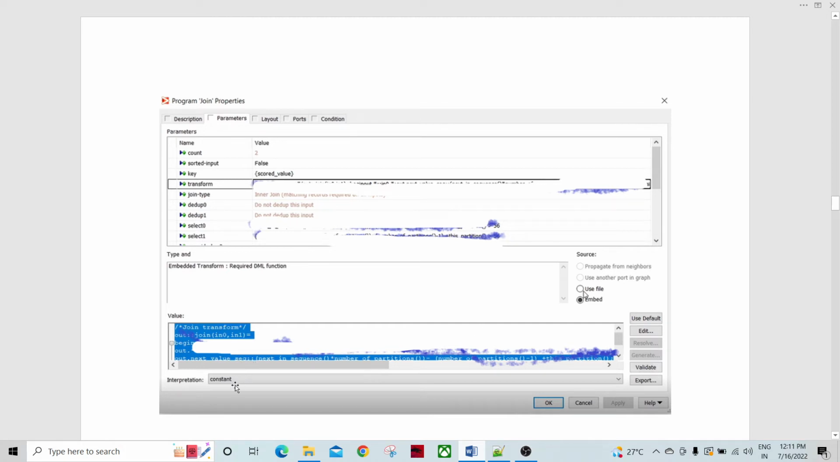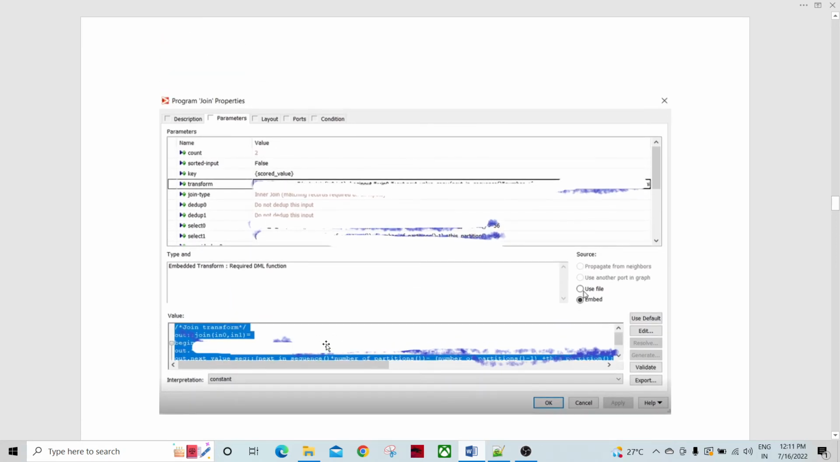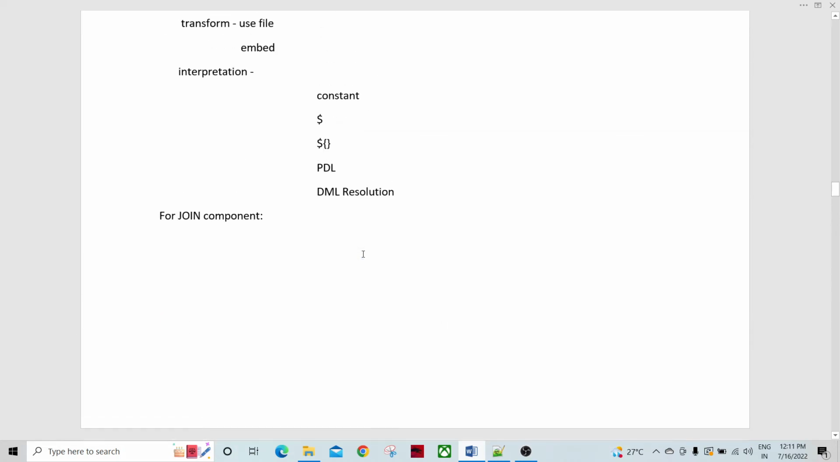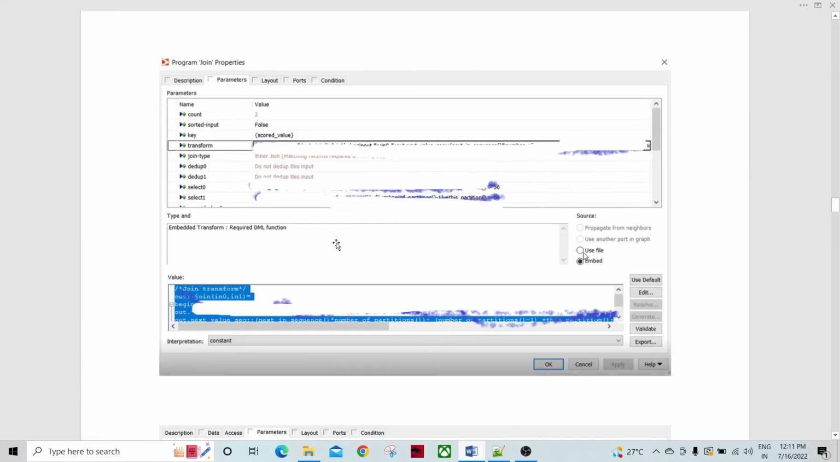And finally, there is an interpretation. There are multiple places wherein there is an interpretation. Whenever you have to specify a parameter, there will be an interpretation. This property would always be there. So what is that? It is how the component is going to interpret the parameter. That is the specification over here.